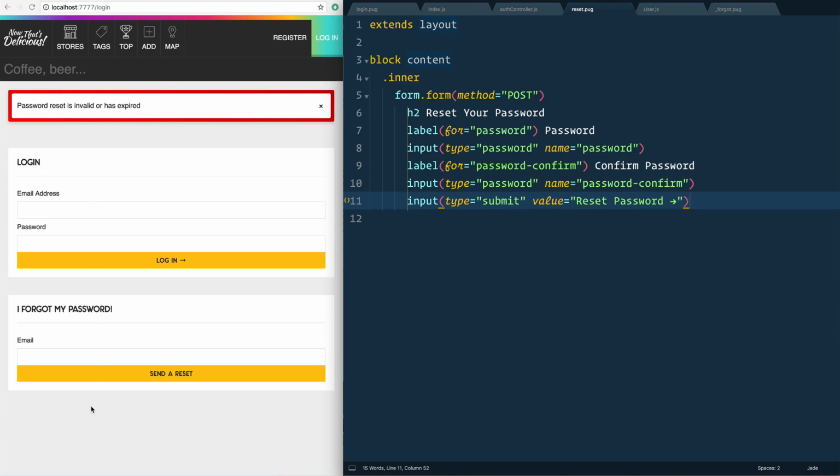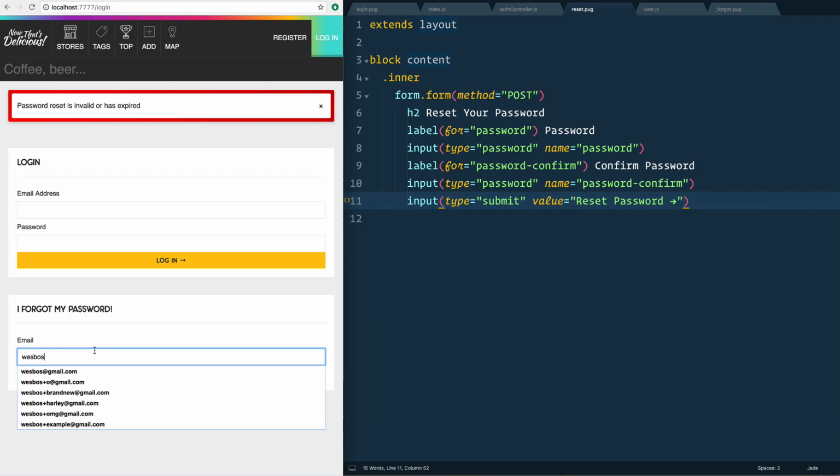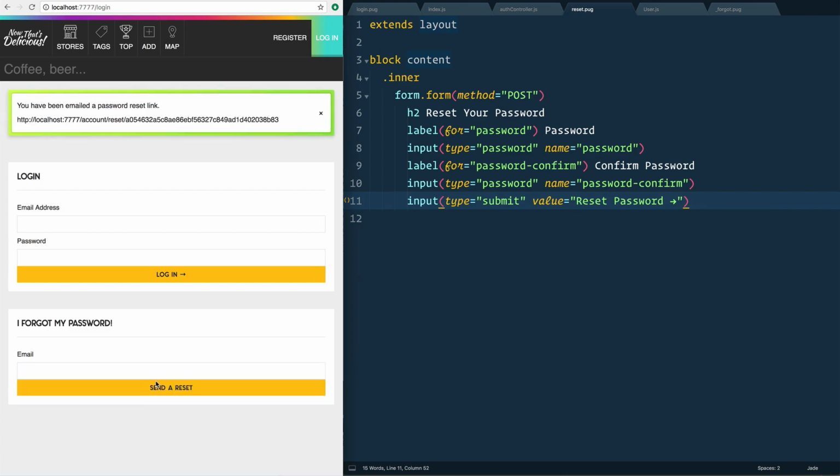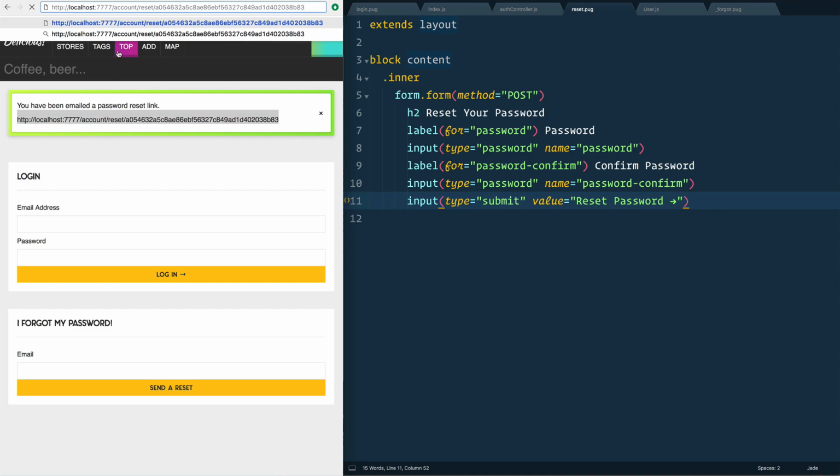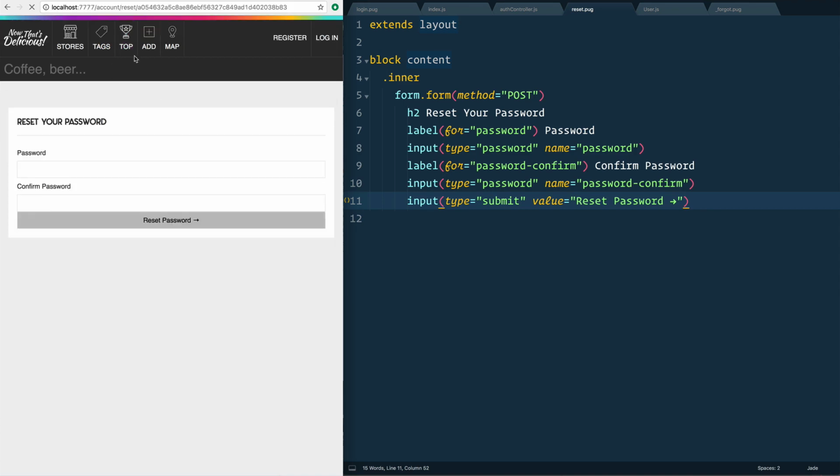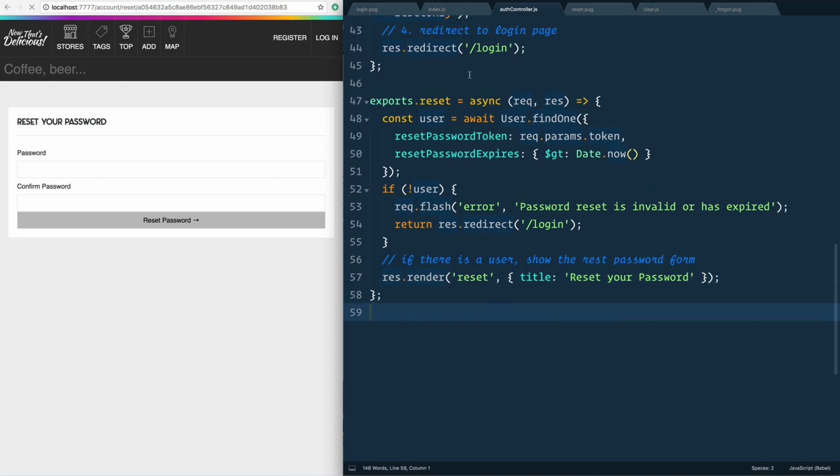I have lost my URL, so I'm going to send a new one to myself, wesboss@gmail.com, send the reset. This is my reset link. And if we try to visit that, hopefully it will render out this reset.pug file for us. There we go. So what it did real quick, if we look at our auth controller here, is it actually looked for someone and then checked if there wasn't one. And if there was one, then we reached this.